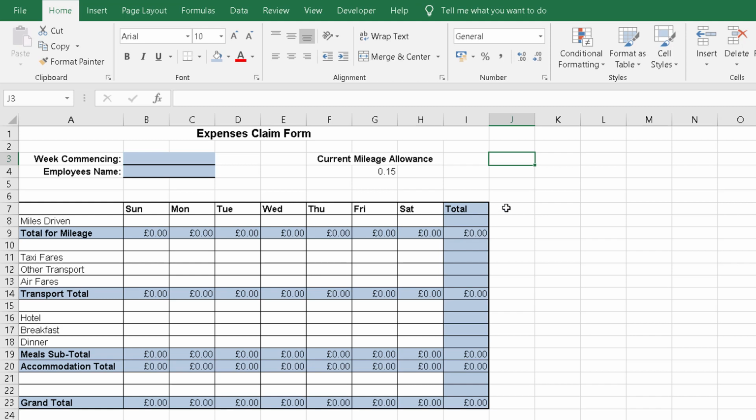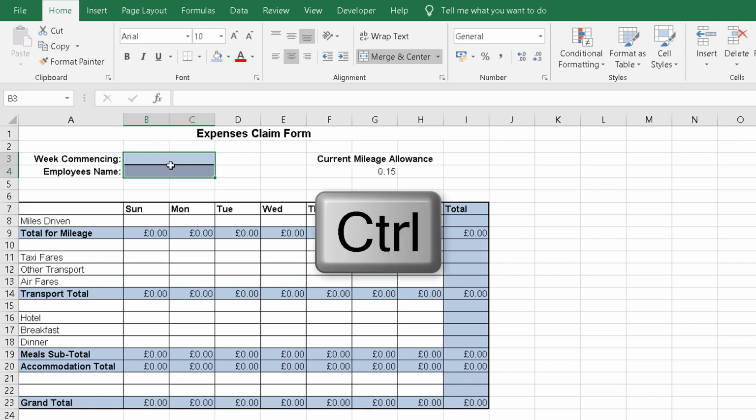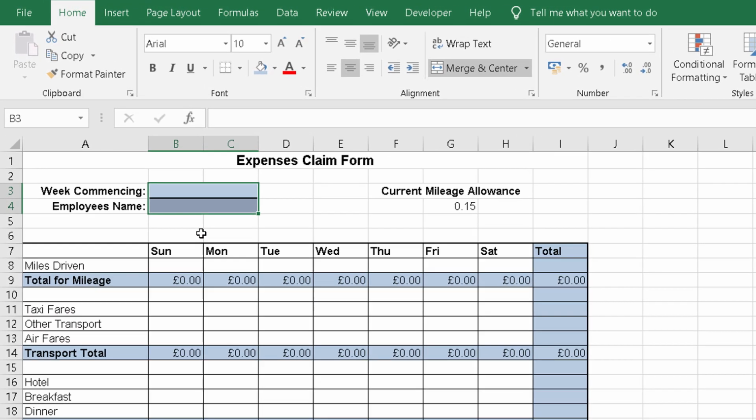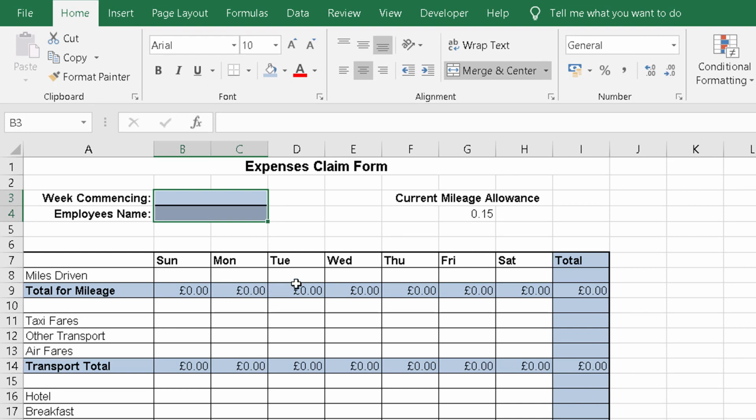To do that, we first of all select which cells we want to allow the user to type into. Now we know we want them to be able to type into these two cells at the top here, the week commencing and their name. So I'm going to select with my mouse both of those cells. Because I need to select other cells on the sheet, I'm going to hold the control key down while I select the other areas. So hold down control. This allows you to do a multiple selection.